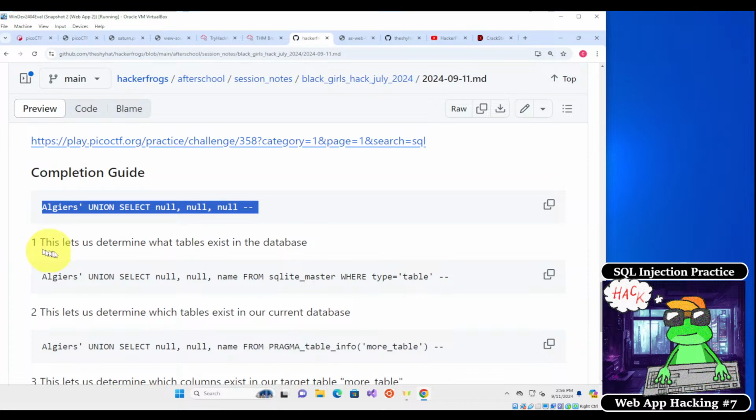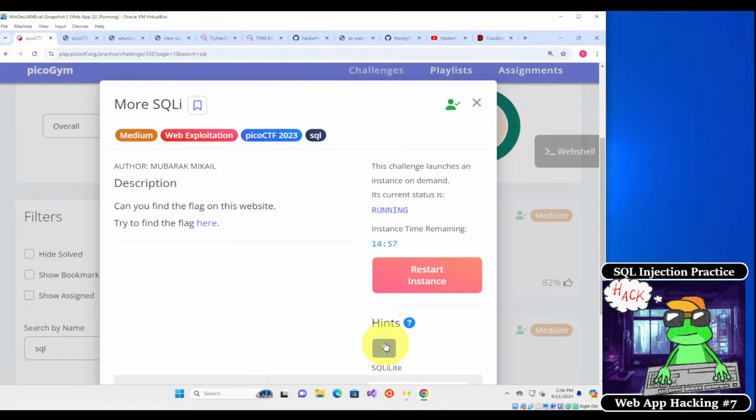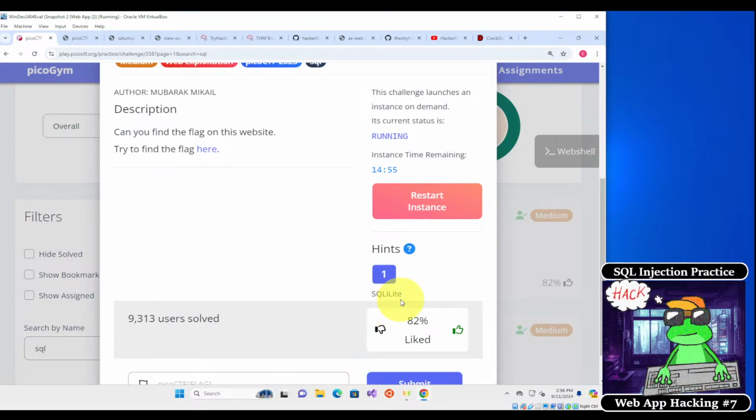The next step is to determine what tables exist in the database, and we're going to do that with this right here. Just copy that. Just in case you're wondering, the type of SQL that we're dealing with in this challenge is called SQLite. We know that it's SQLite because in the challenge, if you click on the hint, it says SQLite. So that's why we should be using SQLite commands.